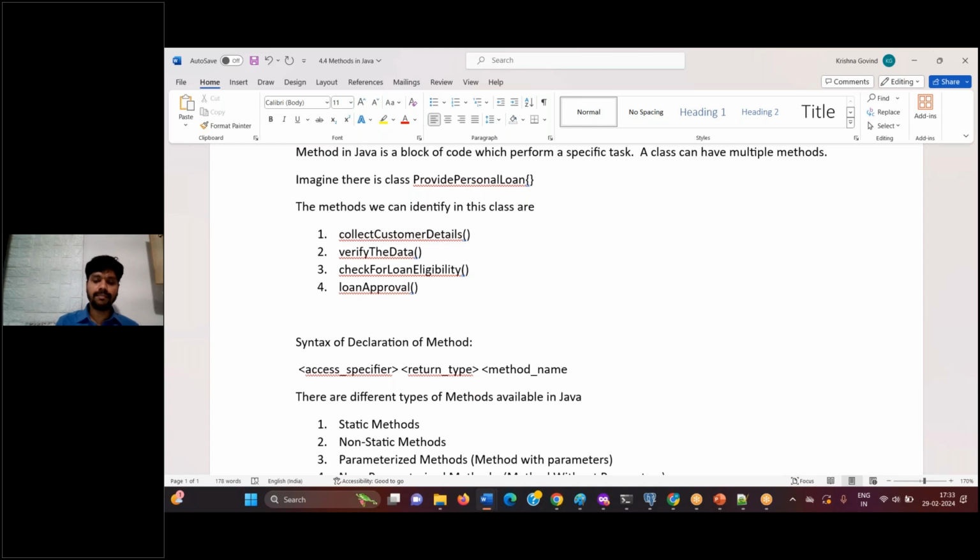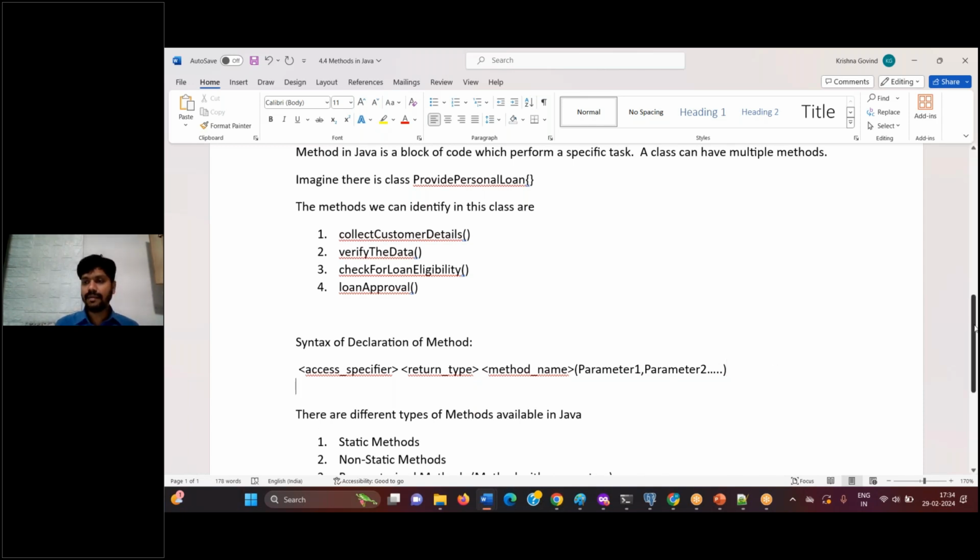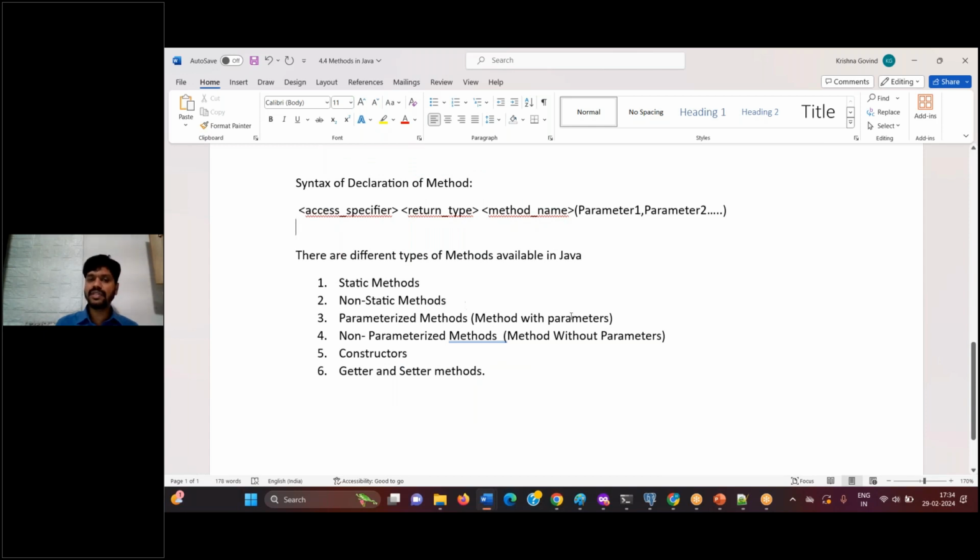Method name, open brace, close brace, with parameter 1, parameter 2, and so on. Here the access specifier is optional, the return type is optional, and parameters are also optional. A method may or may not have parameters. So we have parameterized methods, and also methods with return type and methods without return type.